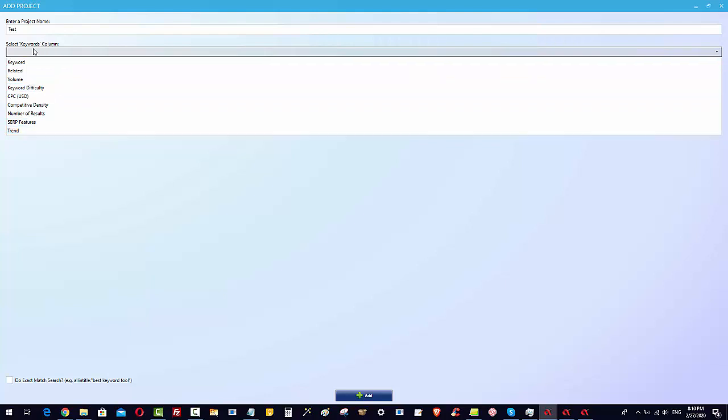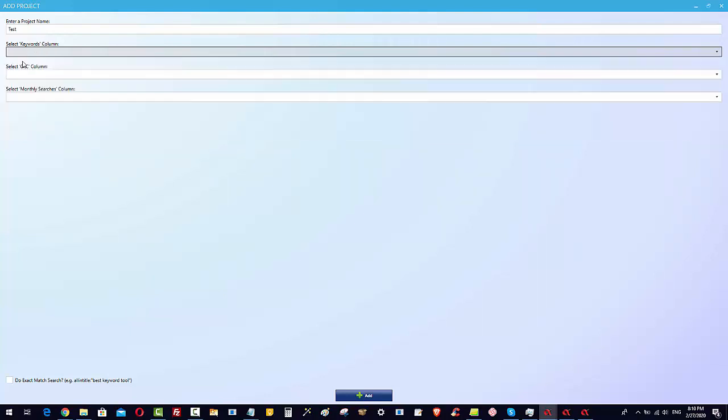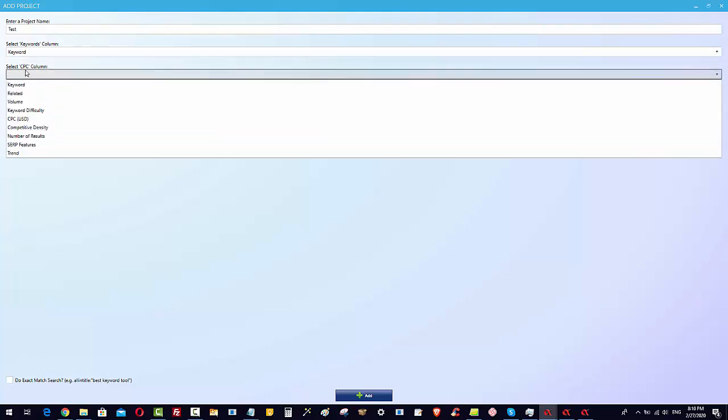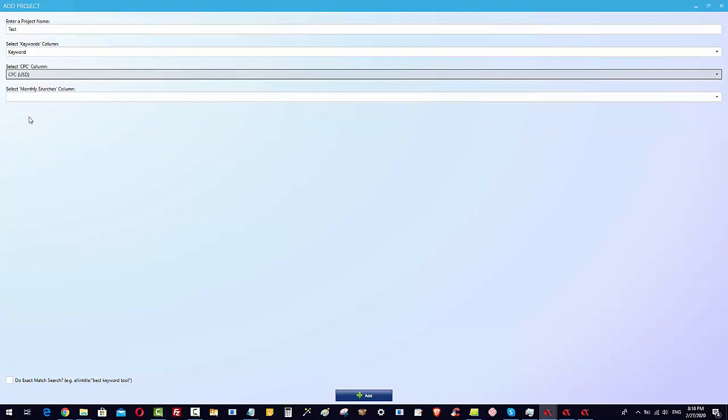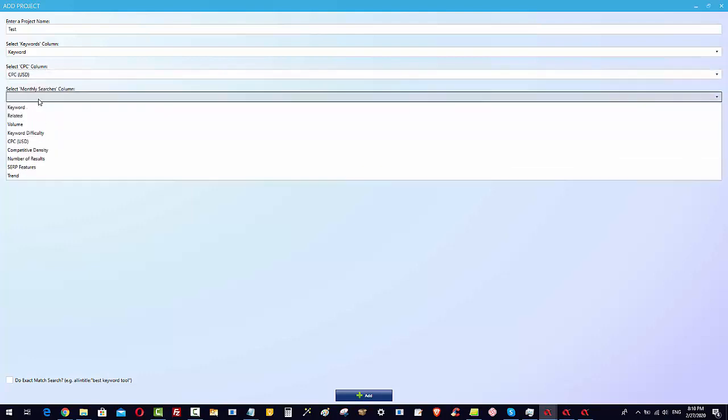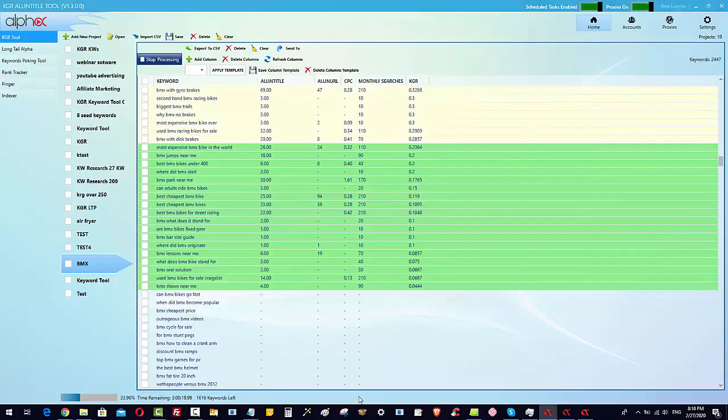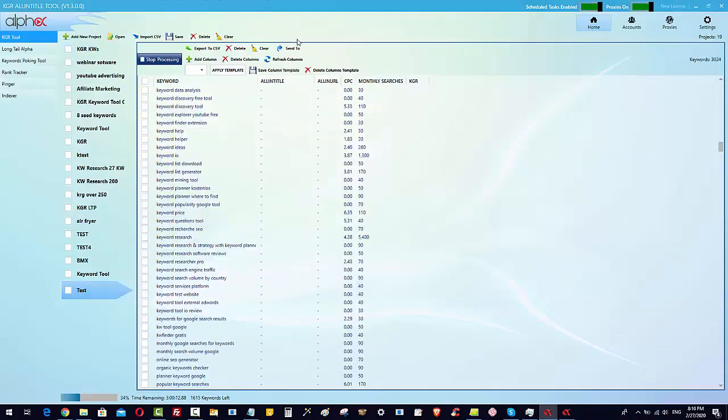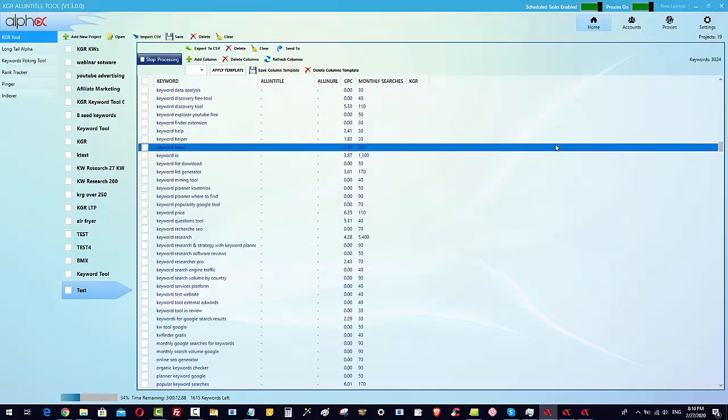So you can see here it's asking which column is for keywords, so we'll choose the one that says keyword. It's asking here, select the cost per click column, the CPC column. We just choose the column that has the CPC. This one, select the monthly searches. We're searching for the one that says volume, and we can click on here and add. Okay, and it's pulled it in perfectly. So it doesn't matter which keyword tool you use to generate these keywords with the cost per click, with the volume, etc.